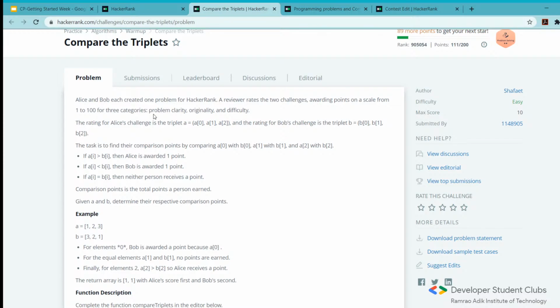In the first section over here we have a problem definition or problem statement. It will help you understand what exactly the problem that we have to solve is and what exactly is expected from us. Alright, so let us read. It says Alice and Bob each created one problem for HackerRank. A reviewer rates the two challenges, awarding points on a scale from 1 to 100 for three categories: problem clarity, originality, and difficulty. The rating of Alice's challenge is the triplet A[0], A[1], A[2], and the rating for Bob's challenge is the triplet B[0], B[1], B[2]. The task is to find their comparison points by comparing A[0] with B[0], A[1] with B[1], A[2] with B[2].